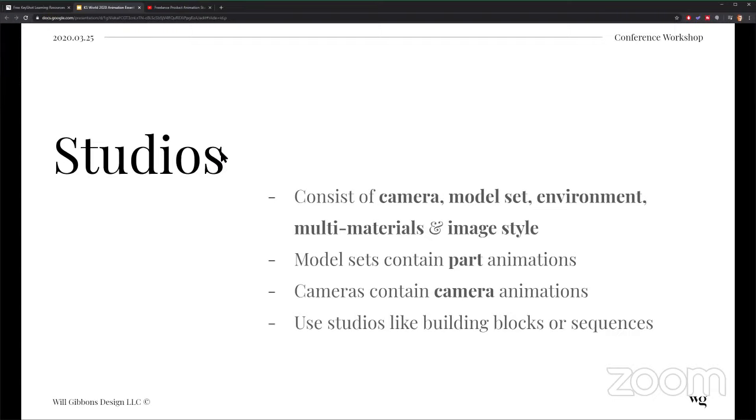So you can imagine on some of the examples I showed earlier, after a while, the timeline starts to get pretty busy. You're managing quite a few cameras. Maybe you're even managing different model sets, pieces of geometry, all that stuff. Studios is a great way to get a handle on all those items. So a camera, a model set, an environment, multi-materials, and an image style can all come together into a studio. And model sets contain part animations, whereas cameras contain camera animations. So use studios like building blocks or sequences.